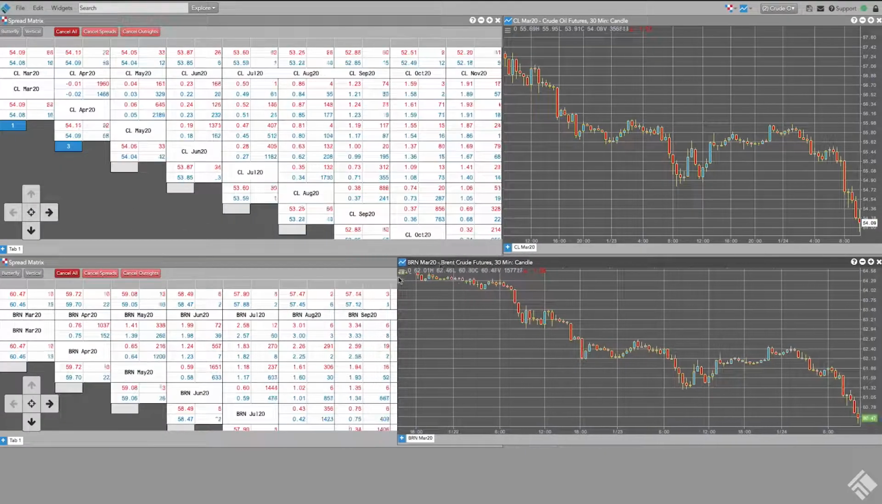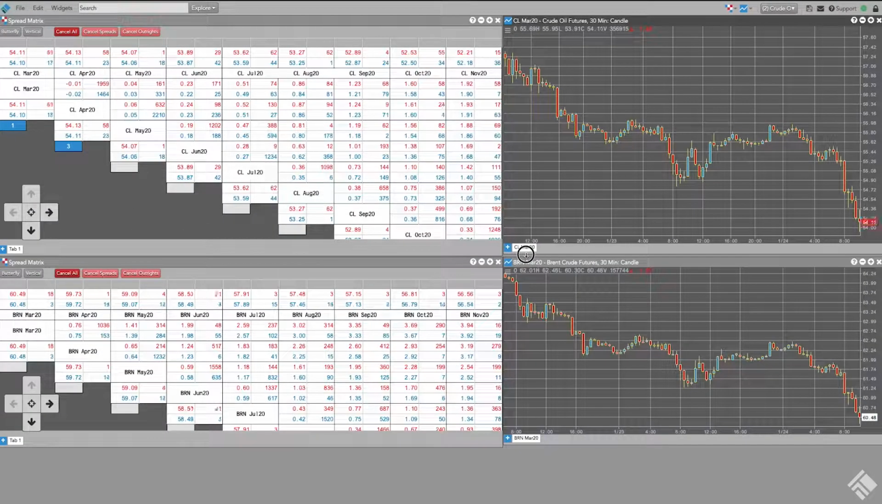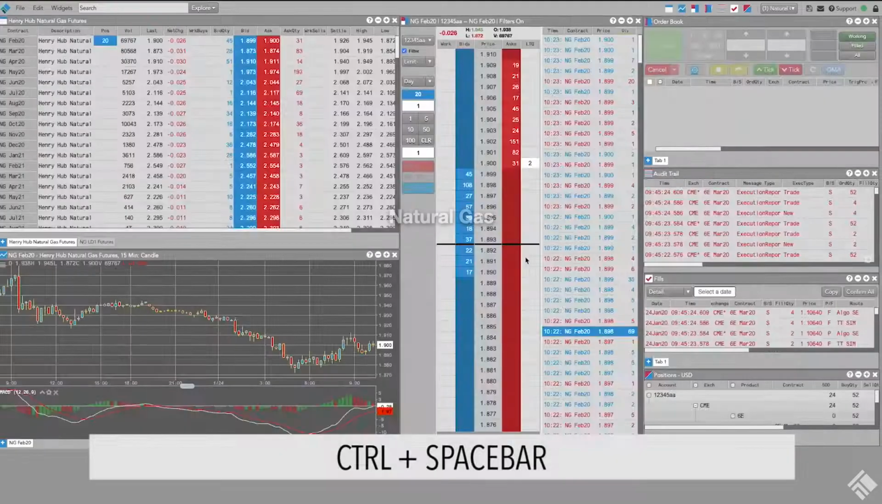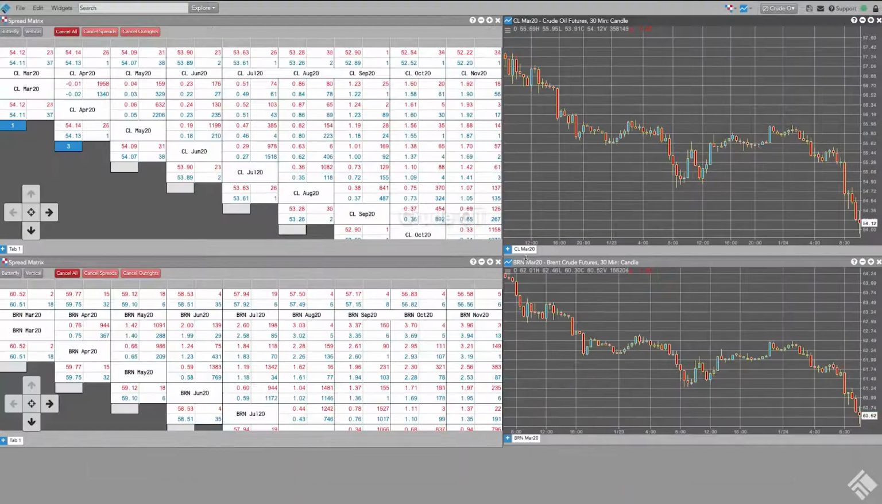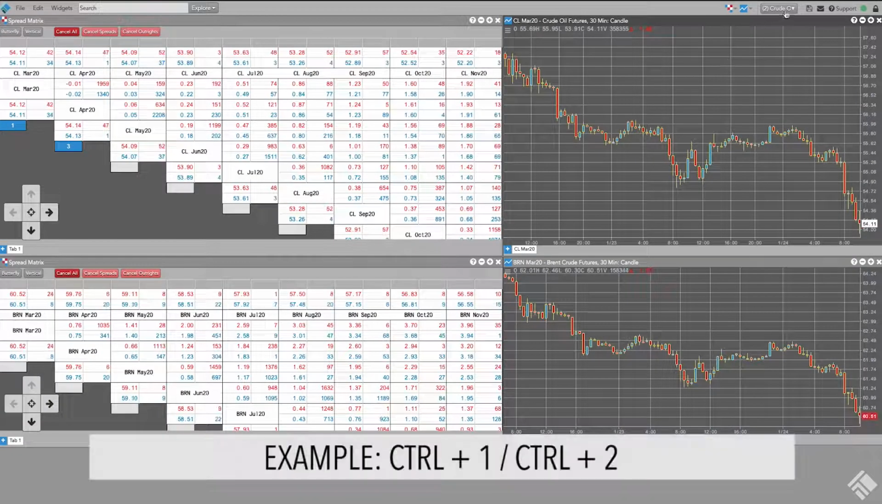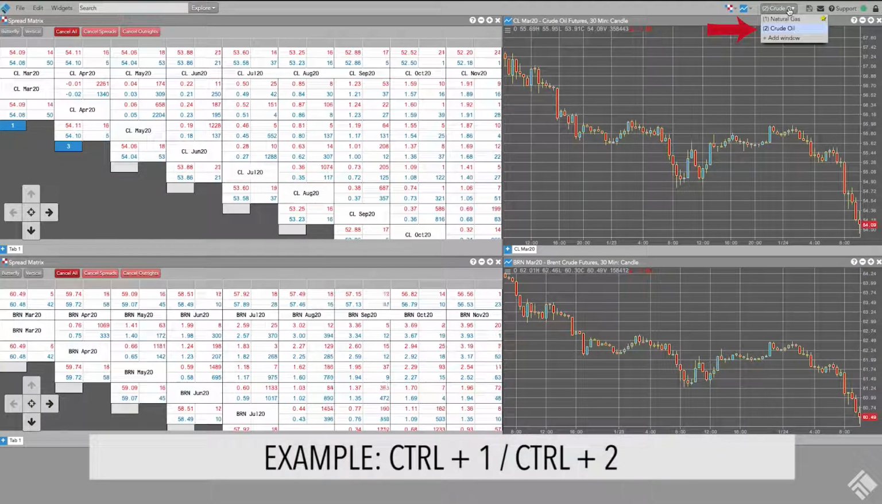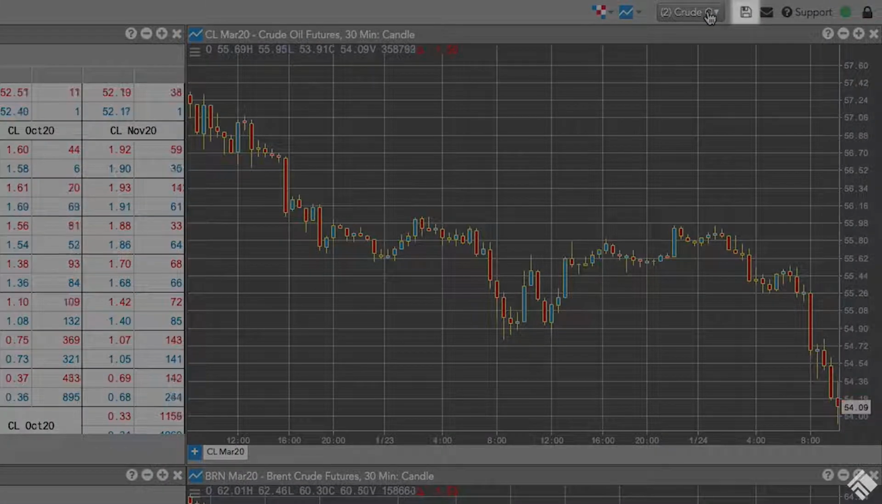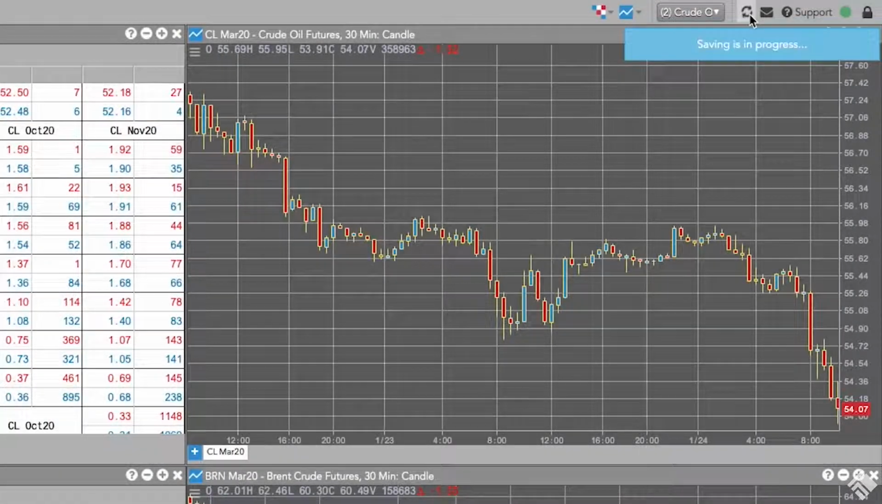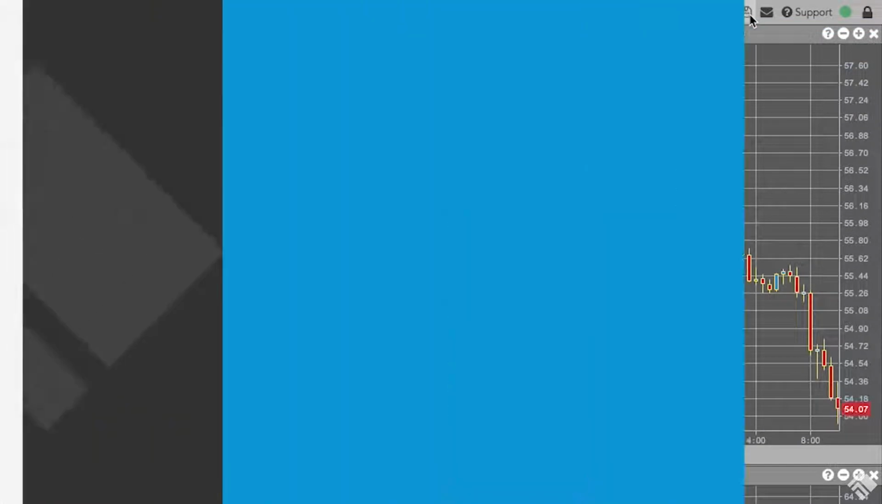With both of our windows now populated with widgets, we can change our active window by holding Control and tapping the space bar to highlight the desired window. We can also hold down Control and press the number listed in front of the desired window name in the Window Selector drop-down menu. Finally, we save our workspace by clicking the icon in the top right of the window. This workspace will now be available to us through the browser of any internet-connected computer.